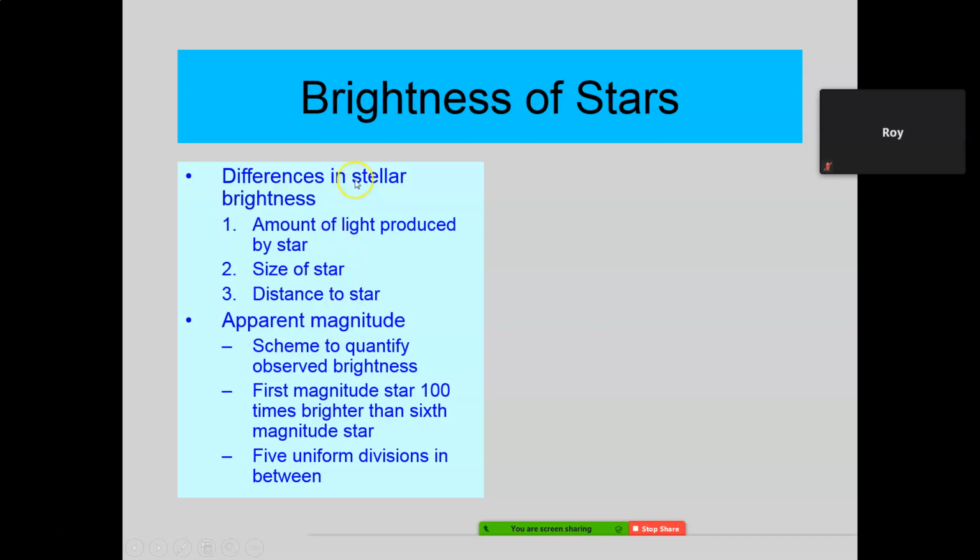Now, here's what's going to make differences in stellar brightness. How much light is that star really producing? Our sun produces an average amount of light because it's an average star. The huge stars are going to produce a lot more light, okay? But the very tiny stars are going to produce a lot less light. So that's the amount of light produced. But then you also have the size of stars. Now, when I'm saying huge here, I mean more massive stars produce a lot more light. Less massive stars, less light.